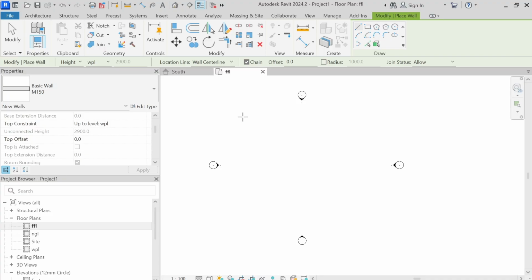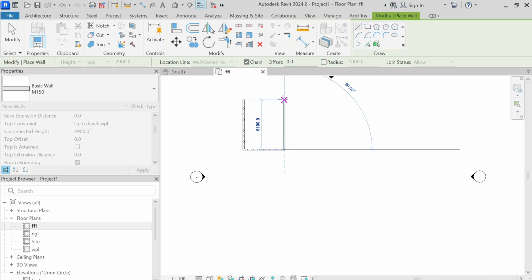This is actually an example of it. So I'm going to be drafting anywhere I like.